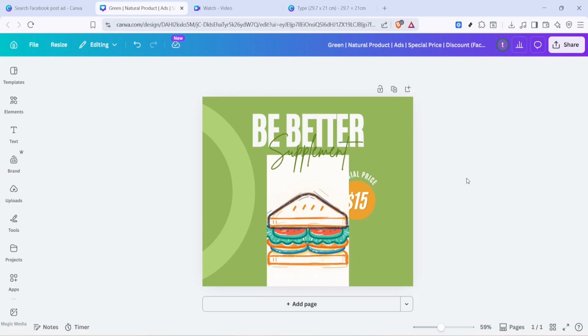Finally, zoom out to check the overall balance. Ask yourself if the message reads clearly at a glance, since most viewers will see it quickly while scrolling. And that's it. You clicked Templates, searched for Facebook post ad, browsed until you found the right fit, customized the template, and refined the details so it's ready to stand out professionally in the feed.